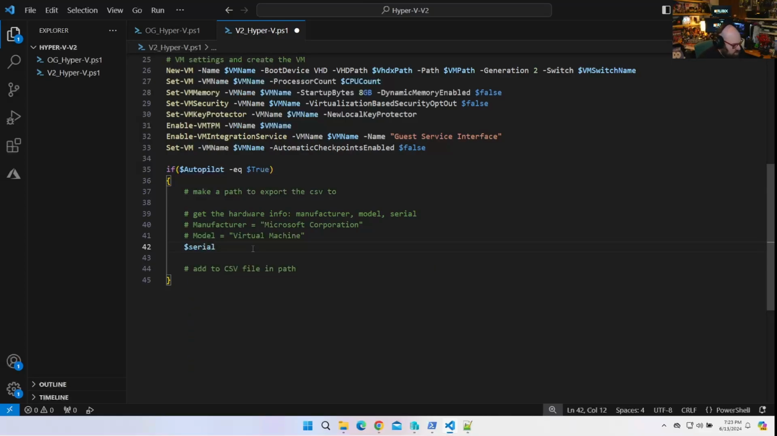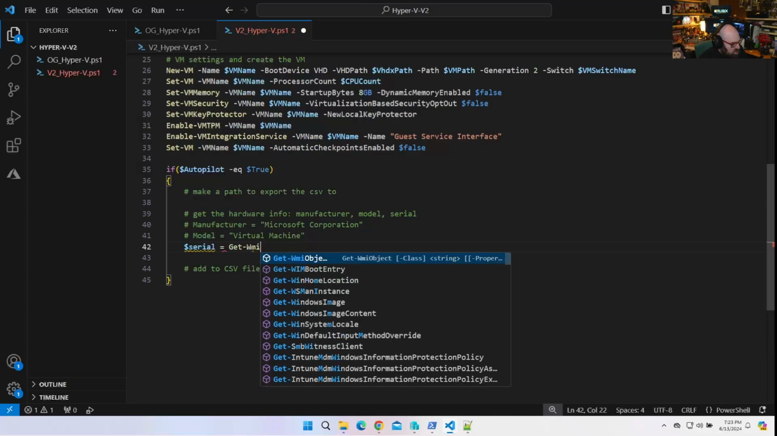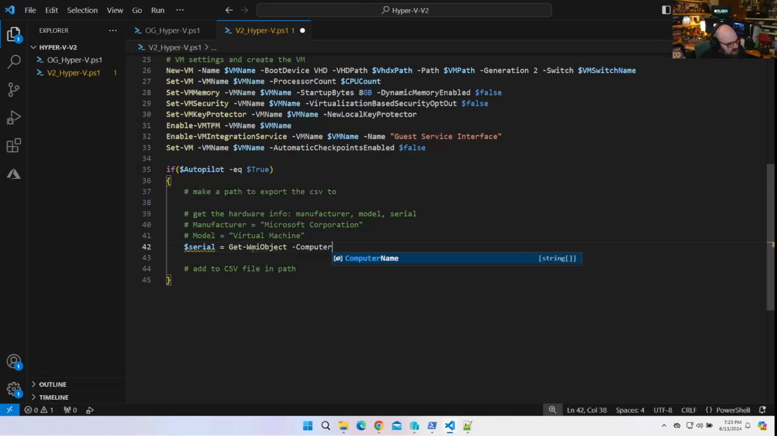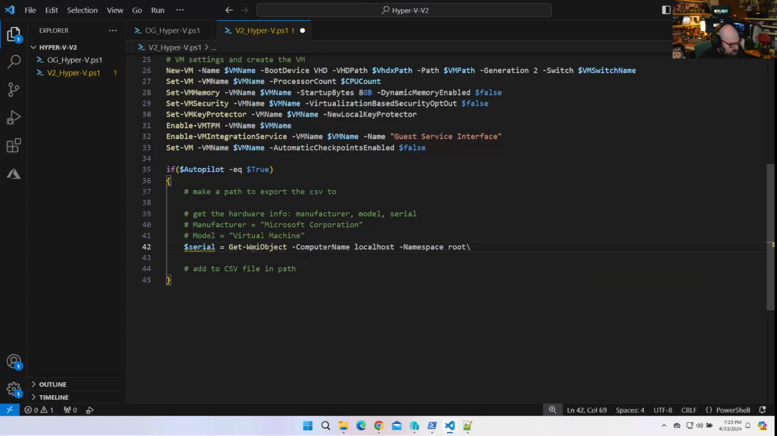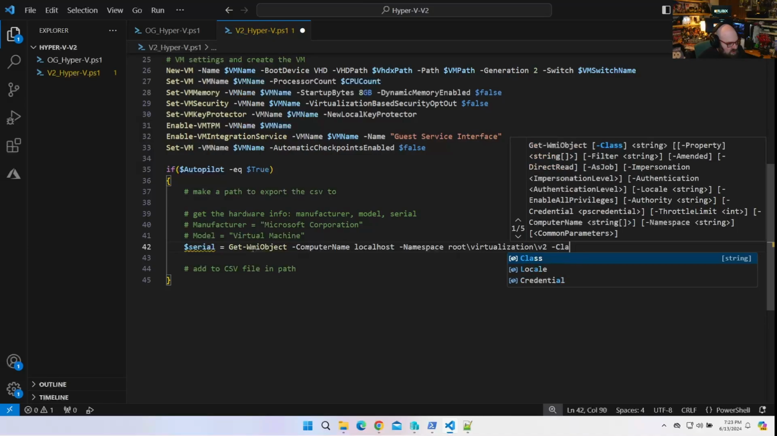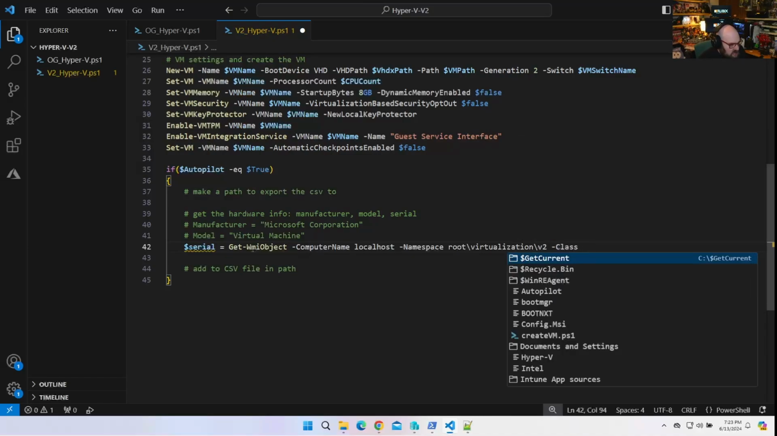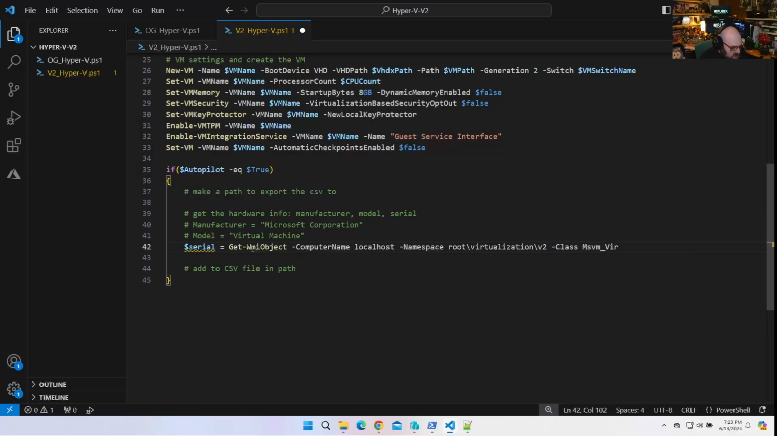So my serial number is going to be Get-WmiObject, and computer name is the host. So I'm going to say localhost. This is the PC I'm on now. The namespace, we can actually start drilling into the virtual elements. So it's root virtualization V2. The class is MSVM virtual system settings data.